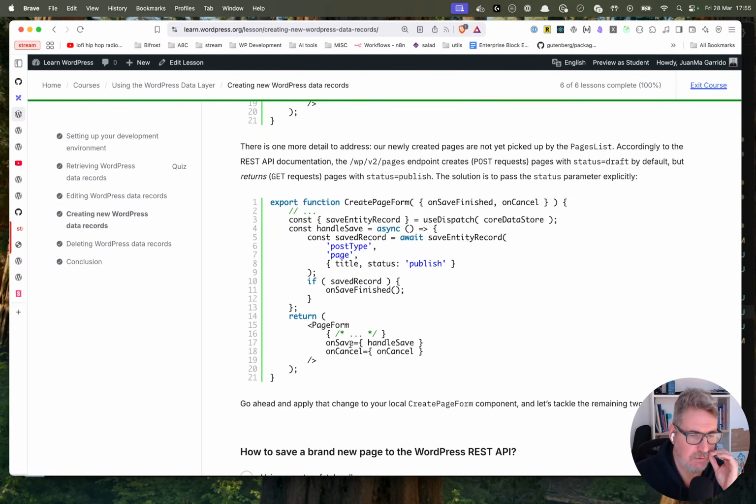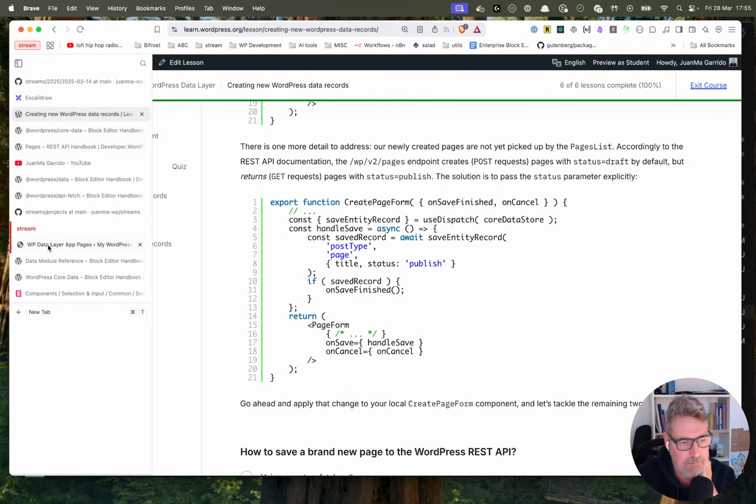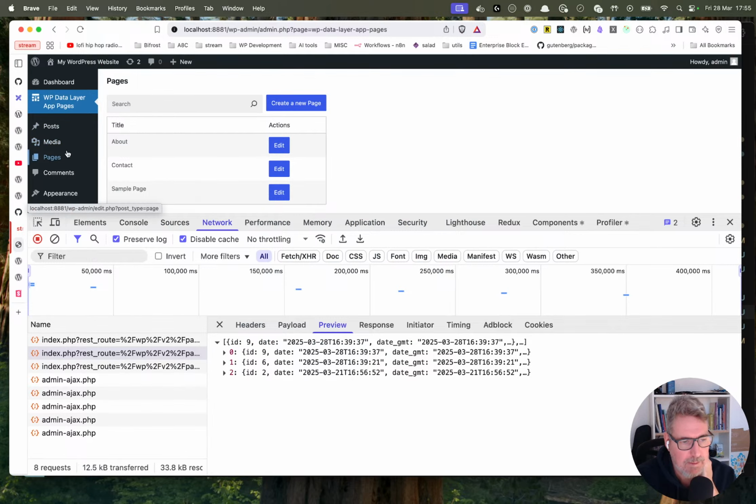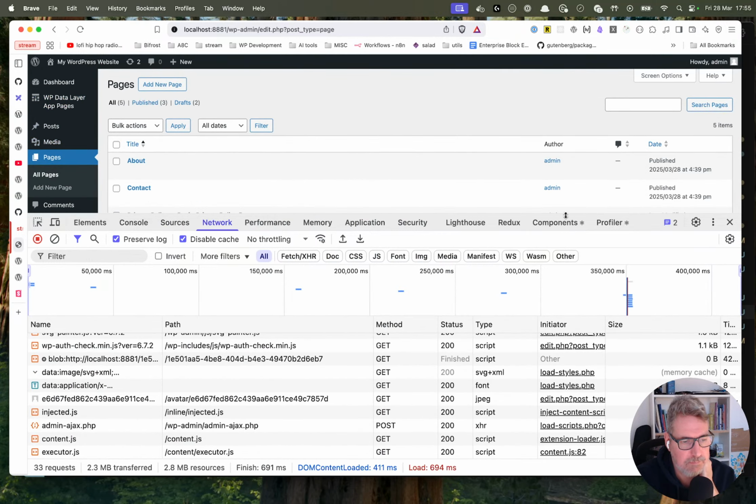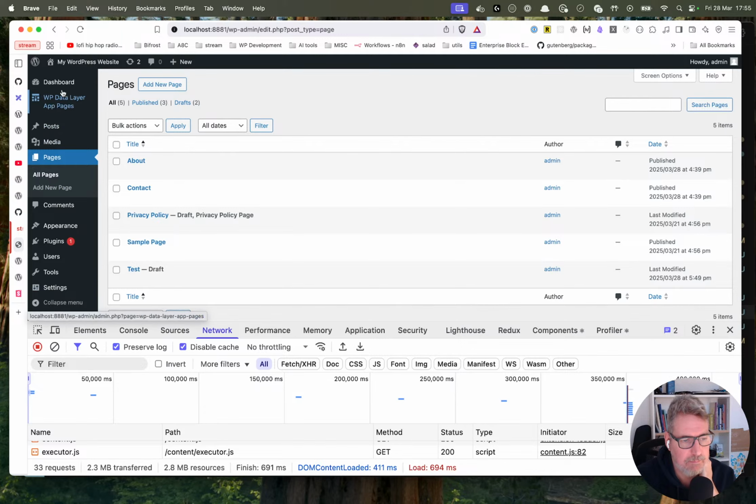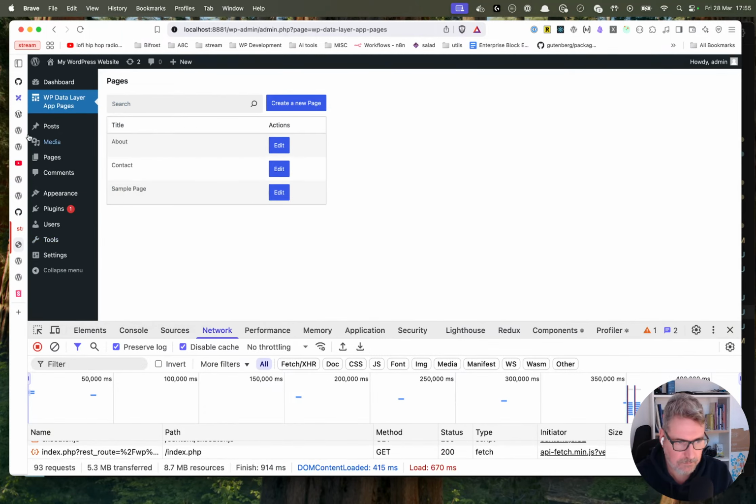There is one more detail to address. Our newly created pages are not yet picked up by the pages list. According to the REST API documentation, the WP v2 pages endpoint creates pages from post requests with a status of draft by default, but returns pages for get requests with a status of publish. Okay, so it's not here, but it should be here. Yeah, here we have it.